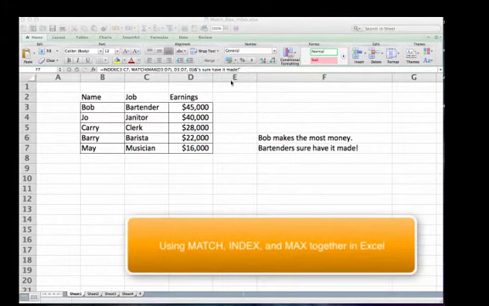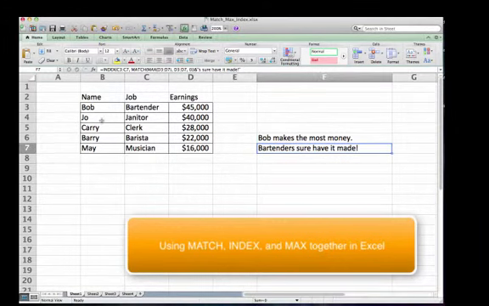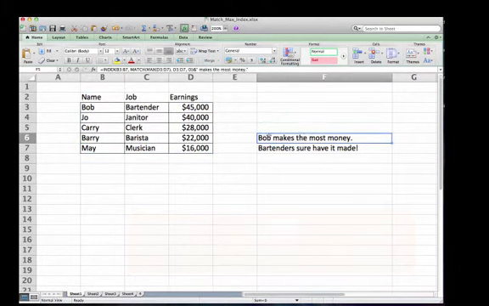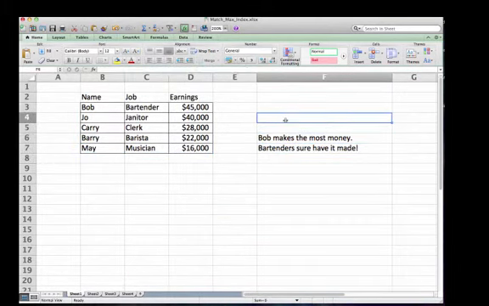Okay, so here I've got this little spreadsheet, and these guys over here say things about this spreadsheet over here. Check it out. So right now, Bob the bartender makes the most money. It says, Bob makes the most money. Bartenders sure have it made.